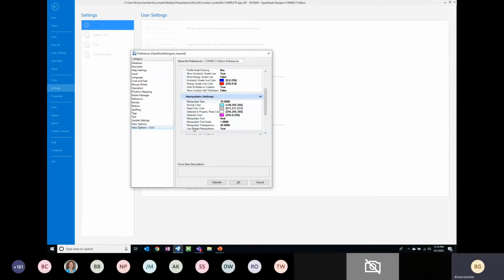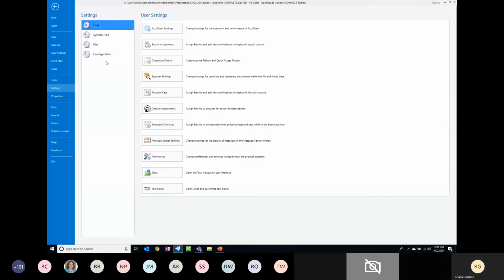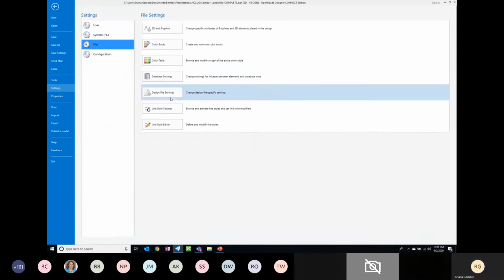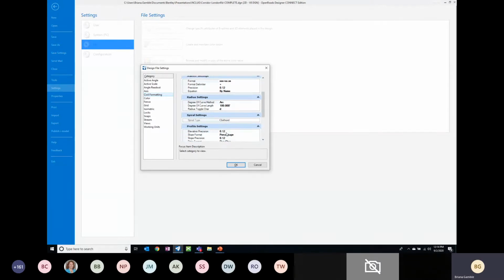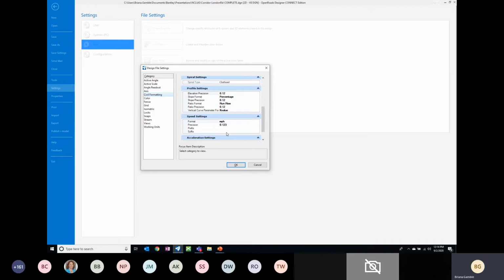You could also come to Settings and come to File and Design Settings. Since we are working with geometry, this is a great place to set your formatting, to set your precision, to look at your radiuses, the way that they're laid out. All of this information is pulled right from SS4, but again, you can come here and format any of your sheets to look and feel the way you're used to.